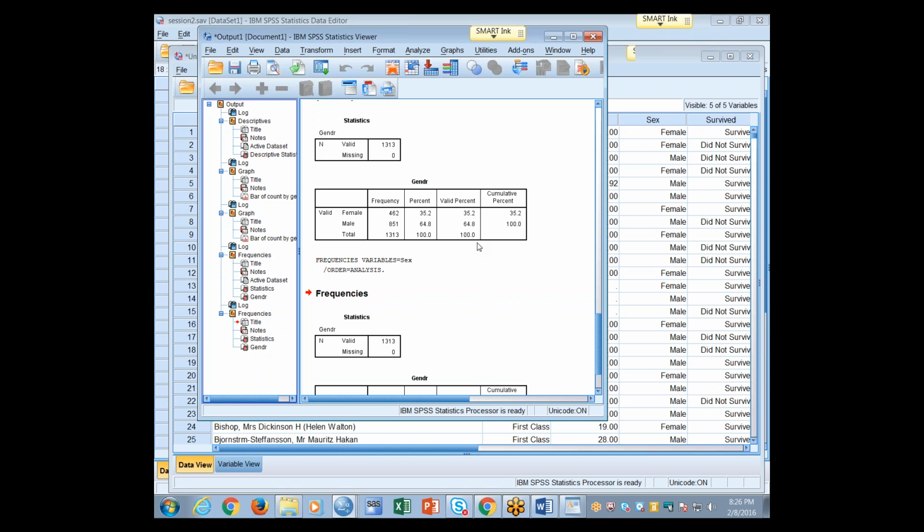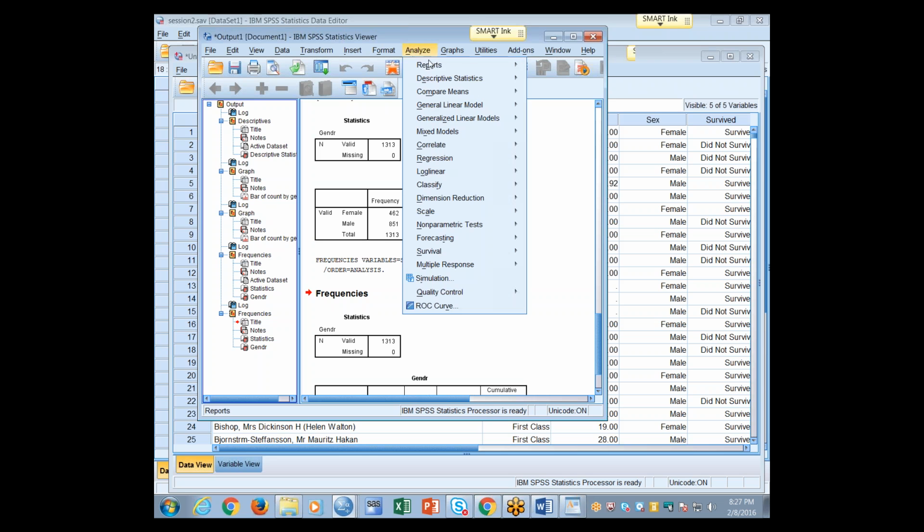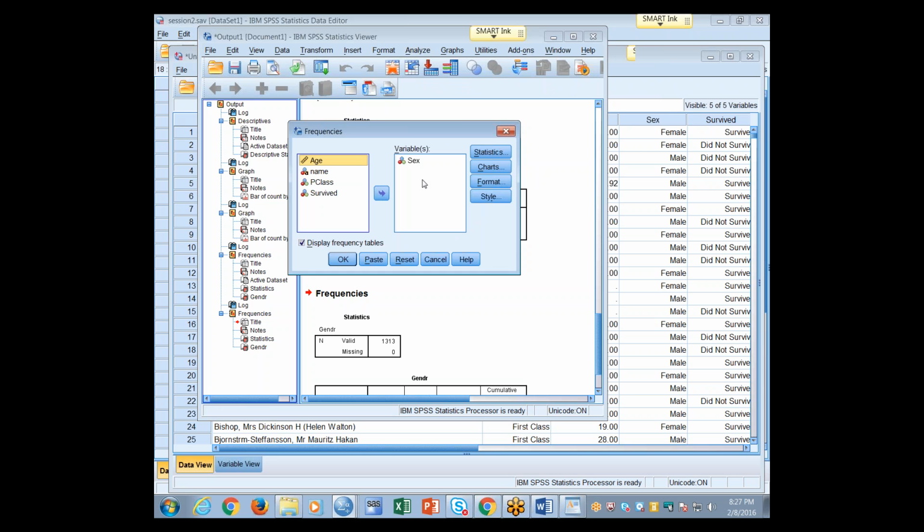Okay, and we can actually take a look at that, right? How many people were in first class? Do exactly the same thing. Nominal variable, analyze, descriptive statistics, frequencies, and this time let's remove gender. Now we could have put both of these in here at the same time, and it would have done both at the same time. And let's see passenger class and see what that is.